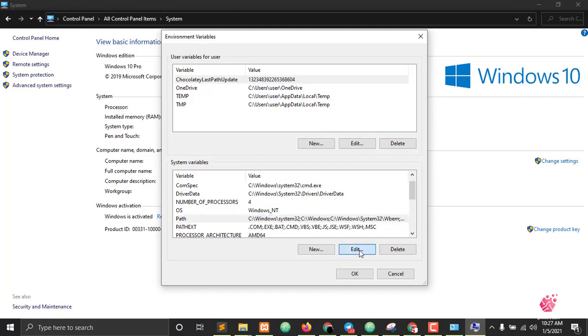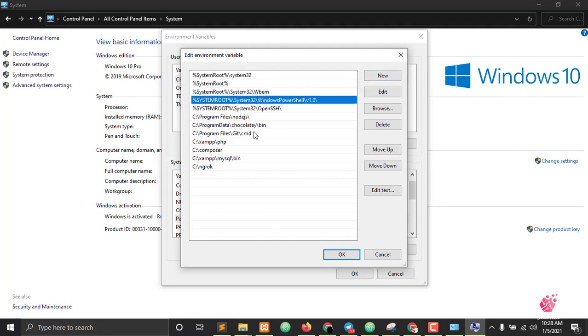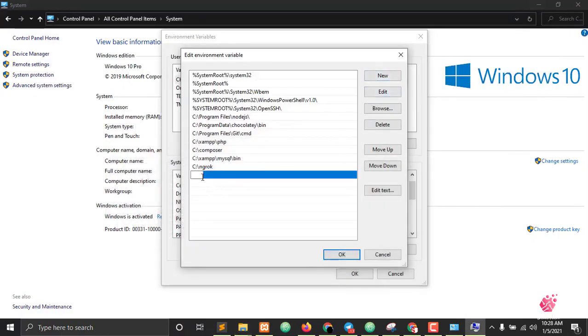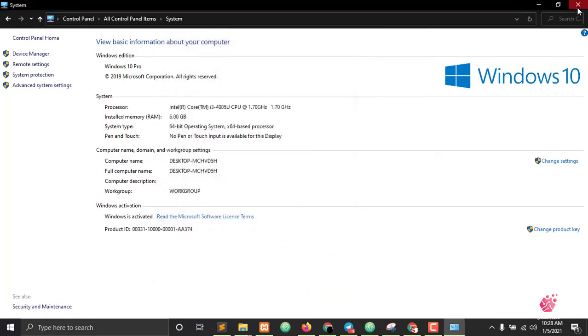With this path, we're going to click edit, and then add the MySQL URL we copied. Click new, and then paste the URL we copied here. This is how it is. You can see I've already added it here, so no need for me to add it again. This is how you add the MySQL console to the environment variables. When you are done, click OK, then OK, then OK, and close it.